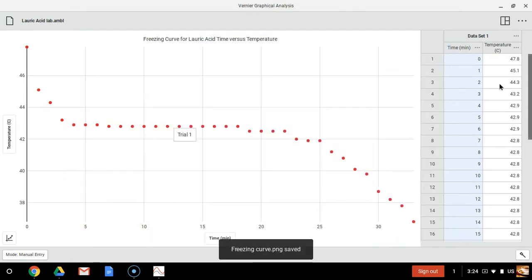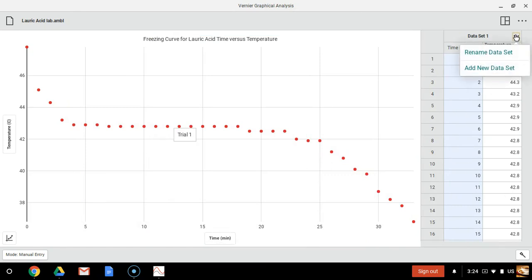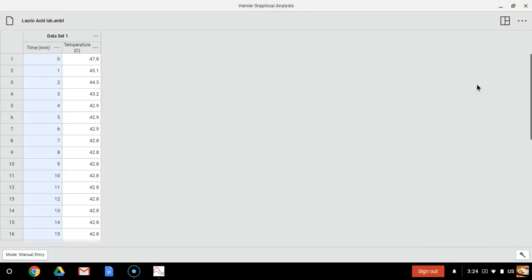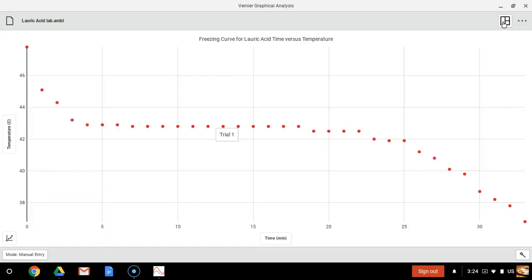And then I just wanted to show you some other things you can do. So here you can add a new data set. So if you're going to first melt it and then freeze it, or do multiple trials, you would add those here. And then up here, your choices are from here. You can choose one graph at a time, which we only have one. You can choose two graphs. You can choose just the table, in which case all it would show you is the table. You could show just the graph, or, I like to show both the graph and the table.